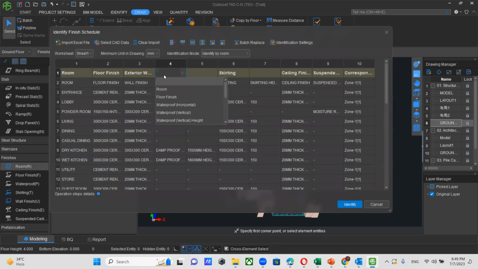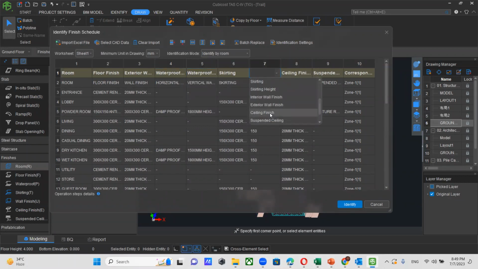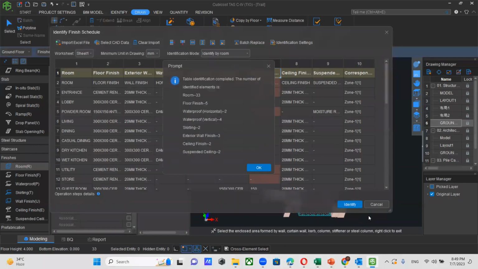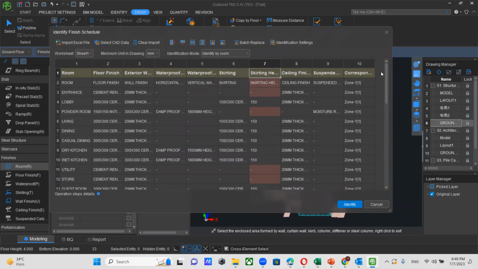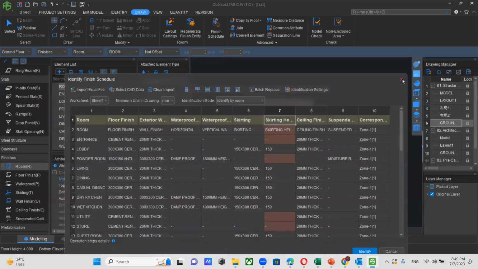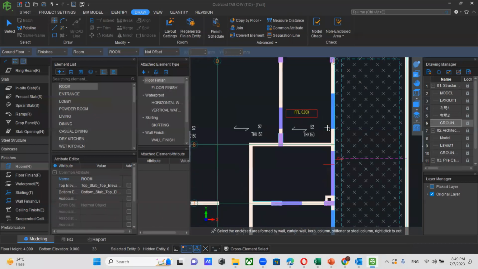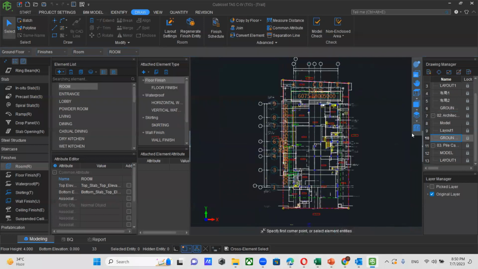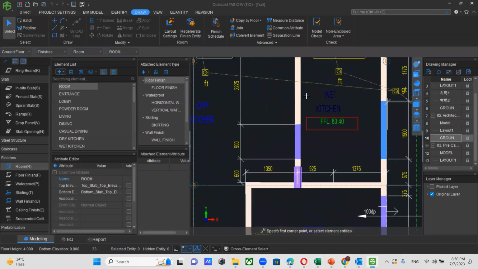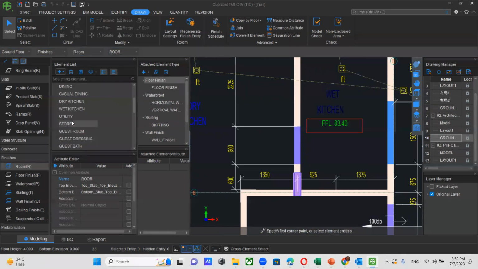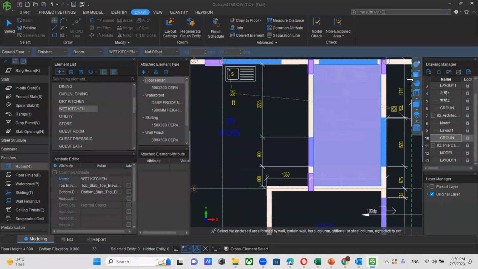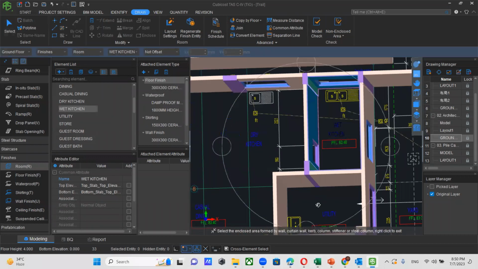If you have the finishing schedule, this is horizontal waterproofing, this is vertical waterproofing, so you have to select those things. This is the skirting height. Then click on identify, and all the finishing elements will be identified by the software. Then you can go to your architectural drawing. This is the wet kitchen. Click on the wet kitchen here, and all the finishing elements will be calculated automatically.